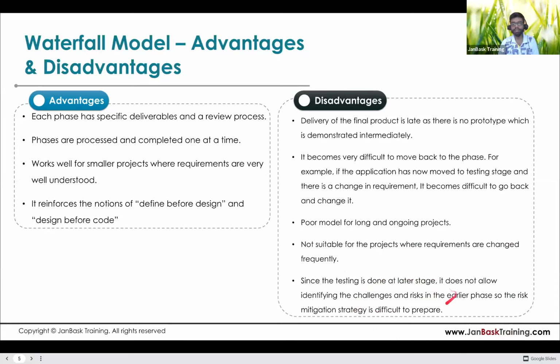And finally, since the testing is done at a later stage, it doesn't allow identifying the challenges and risks in the earlier phase. So the risk mitigation strategy is difficult to prepare, because here what we understood is, once in the designing phase, we come to the implementation phase. In the implementation phase, the whole product is developed at once, and then the testing of the different modules and of the whole system is done.